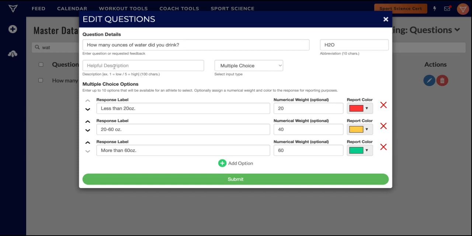We've left this box here blank because this question is pretty self-explanatory. However, if you wanted to include more detail to help your athletes better understand how to answer that question, you can do so right here. Below, you'll see we have our 3 response labels. If I wanted to add another response label to this question, I would simply hit this plus sign button right here, and that would allow me to add a 4th option.